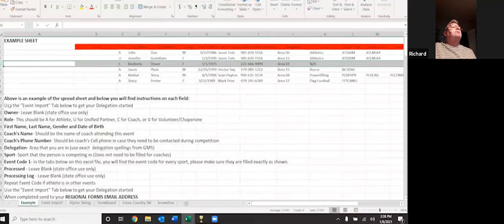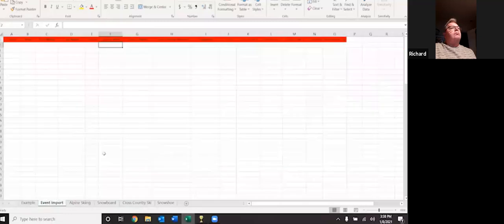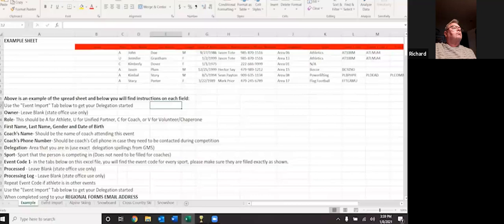So we'll start right from the top. As you can see, as I stated, you're going to be using the event import tab to get your delegation started and get your information in. You can click back and forth between these tabs pretty easily. So if you're in this and typing something, got a question, you can just go right back to the example tab pretty easy.